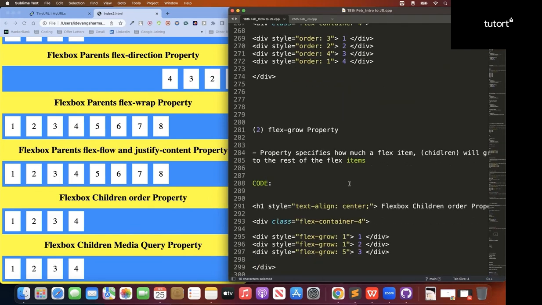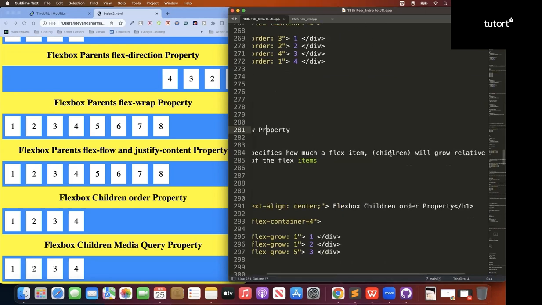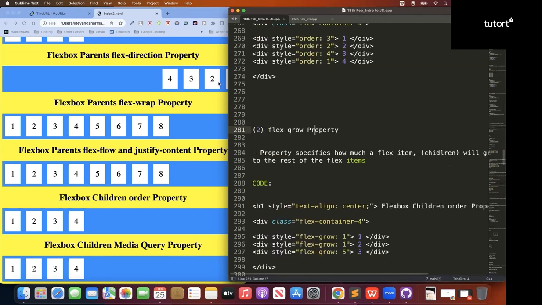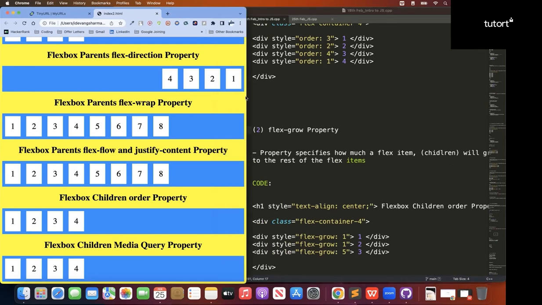Second is my flex box property. What is the flex grow property? Grow property means how much a flex item will grow relative to the rest of the items. So let me make it like this, and you'll be able to see, right?